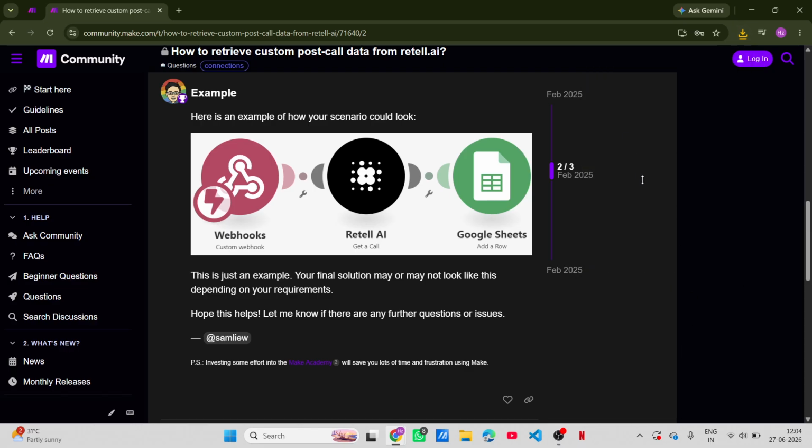Next, let's add a module to your scenario that will listen for incoming webhooks. In the module search bar, type webhook and select the Custom Webhook option. This will allow you to receive data from Retell.